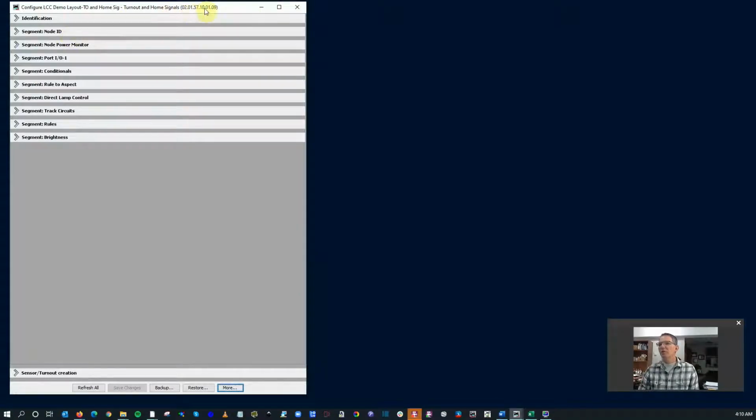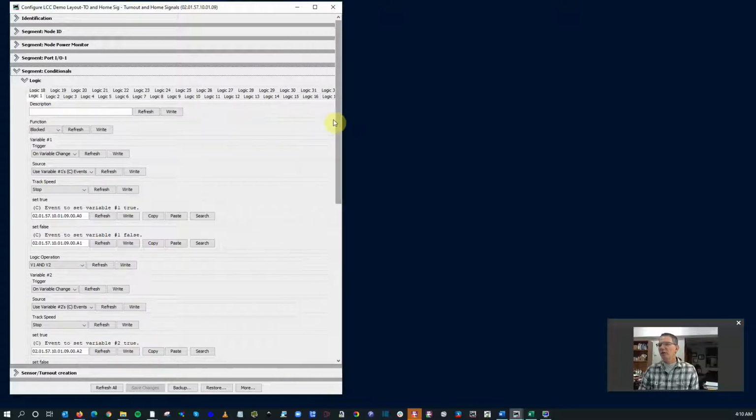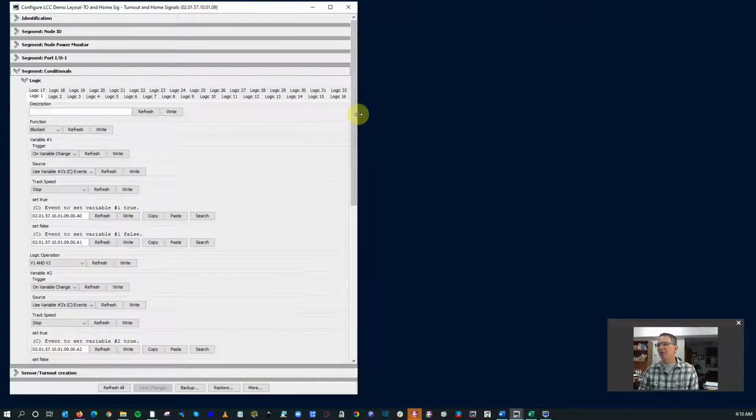The particular node that we're going to configure is 10.01.09. We're going to focus in on this segment called Conditionals and go through each of the elements. Okay, so at the top here you can see the logic. There's actually up to 32 logic blocks that you can configure.